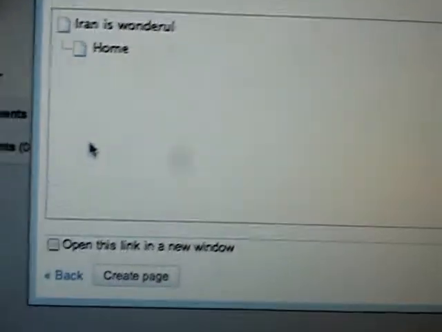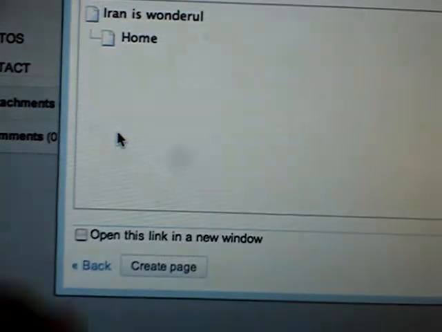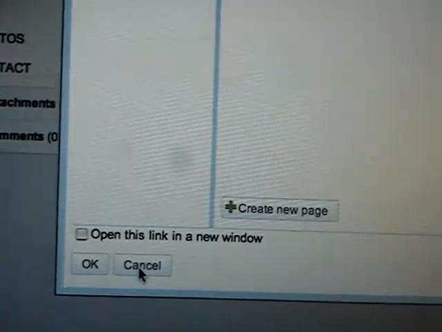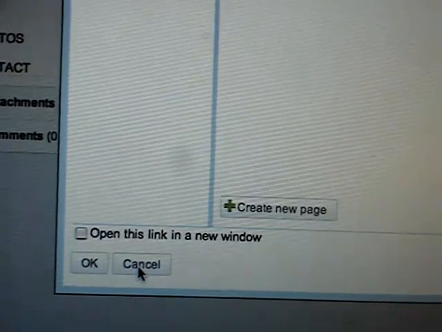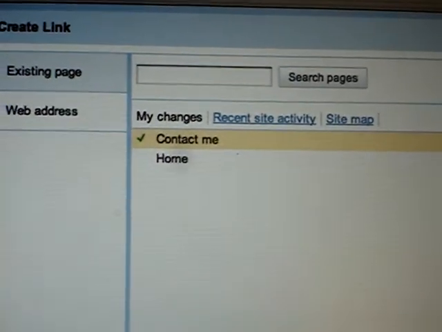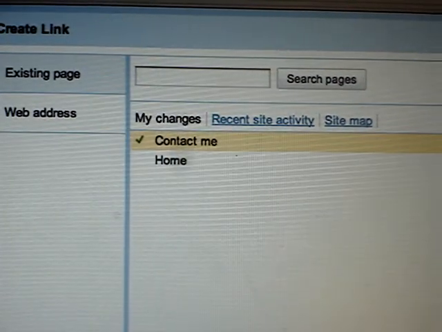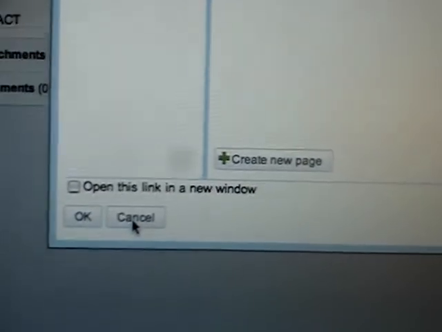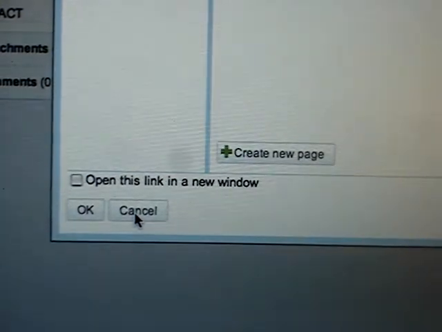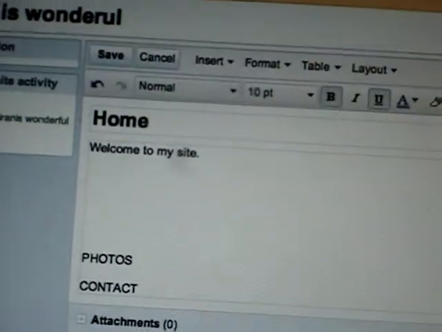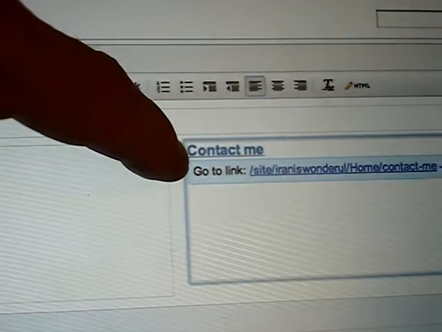You look down. There's create page. And now you can see that's the new page. That's home. That's contact me. You're happy with it. So in the lower left corner, you see OK. There. Now, if I look at the current page, I've got home. On the right side, I have a link to contact me.